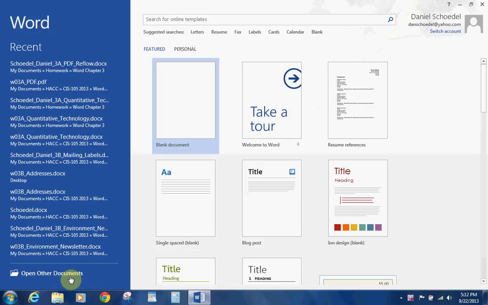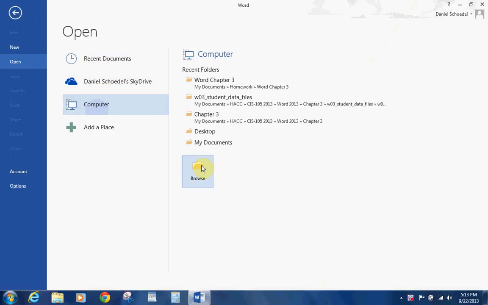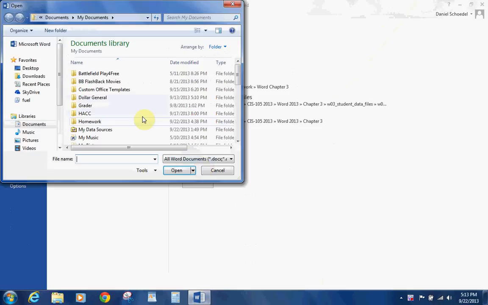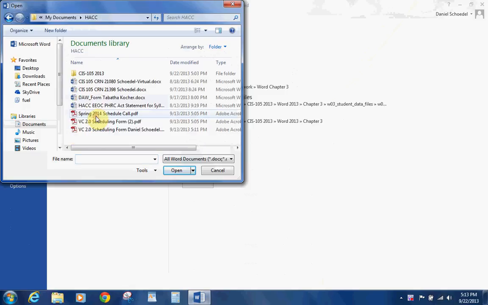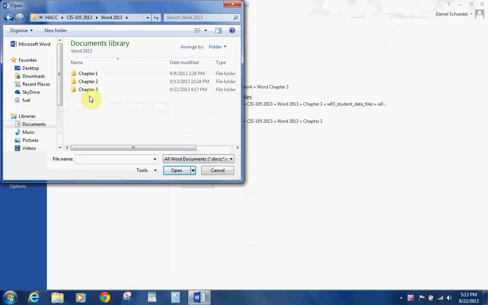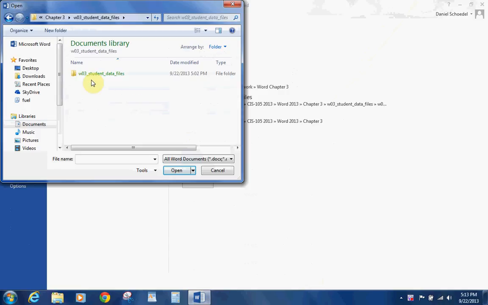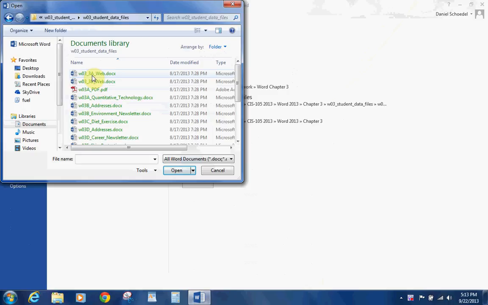And let's go to Open Other Documents. And I'm going to browse to the location where I have my files that I pulled down for this week's lesson. Student data files is where you should have pulled them down. And the name of the file you want to grab for this week is W03 Environment Newsletter. So click that and hit open.